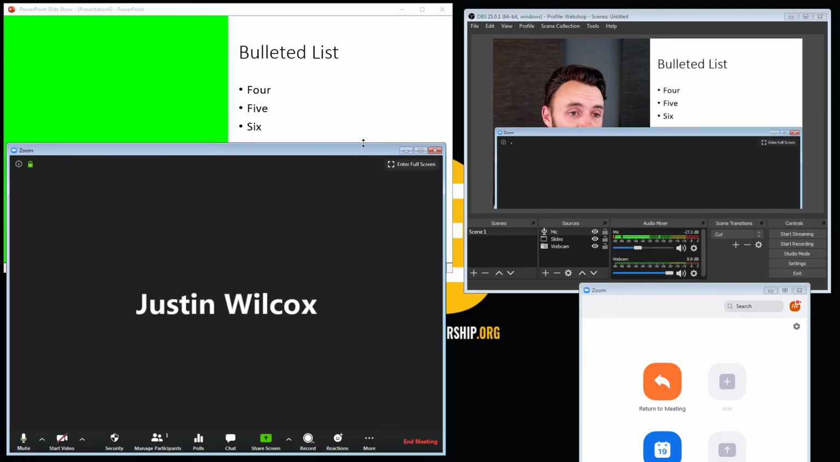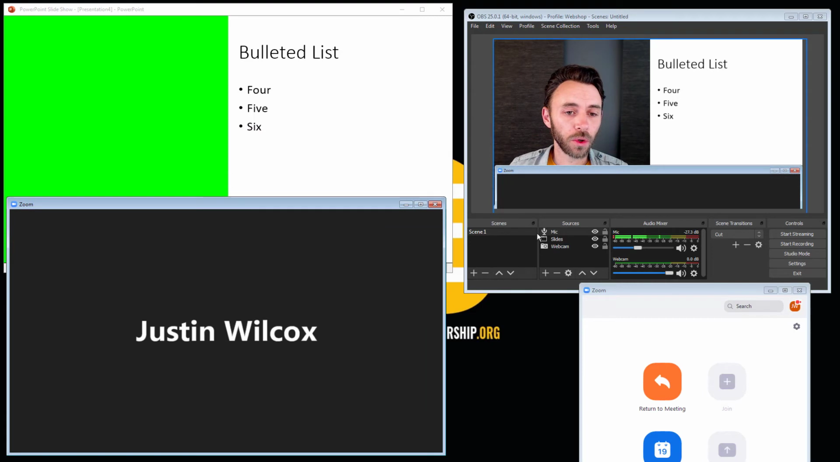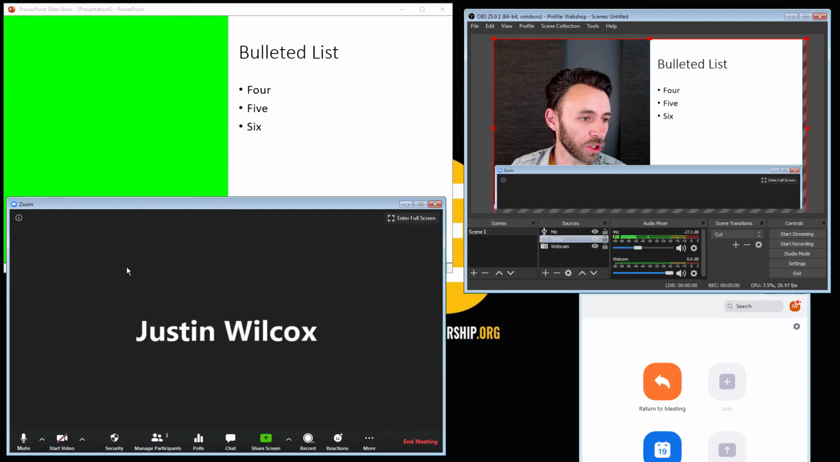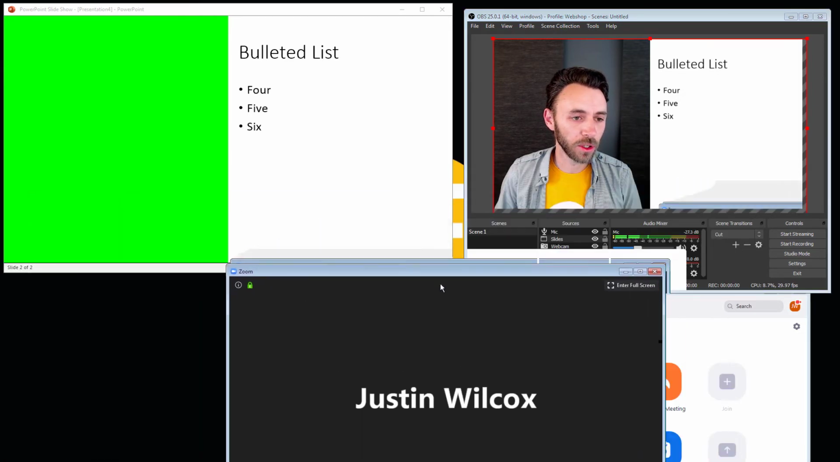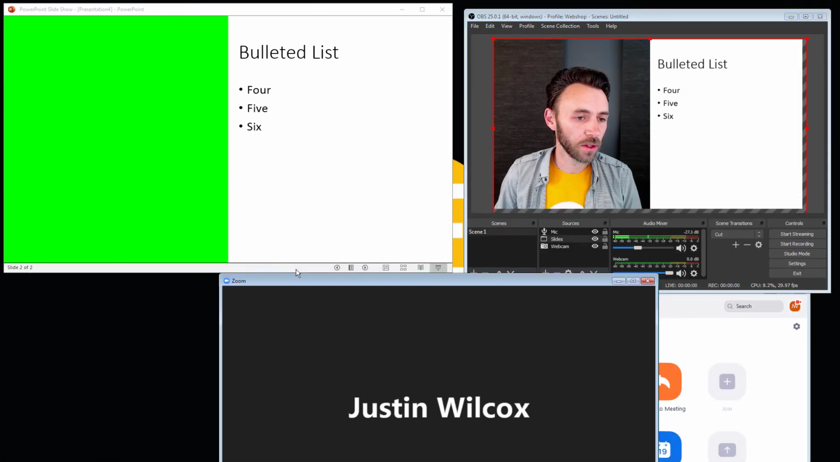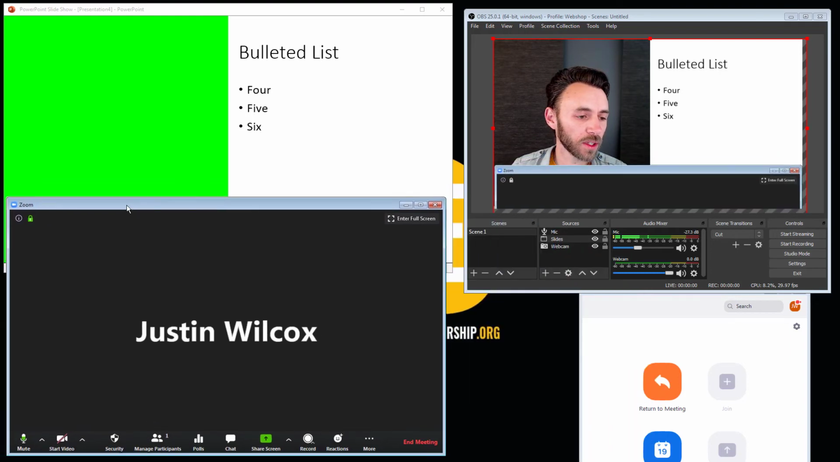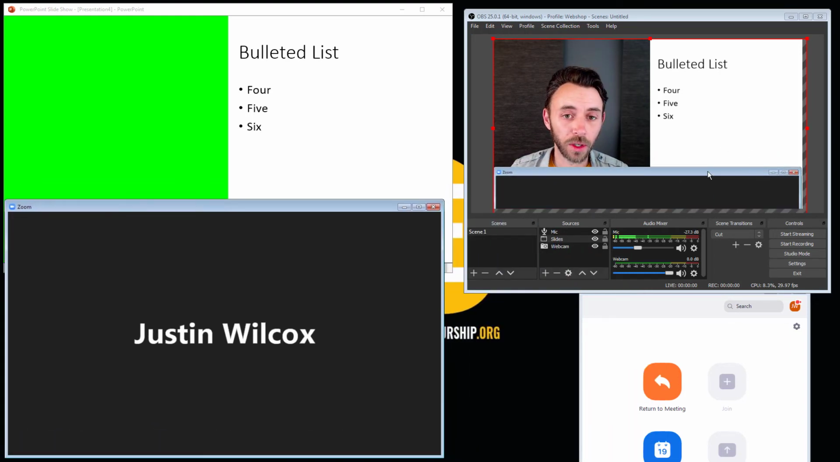And that is because when you do your slides capture here, this is capturing everything inside this window, and then it is removing anything that's green. So anything that's inside this window's region, I should say. You can see that my Zoom window falls over this region, and so all of a sudden my Zoom call is being included in my OBS stream.